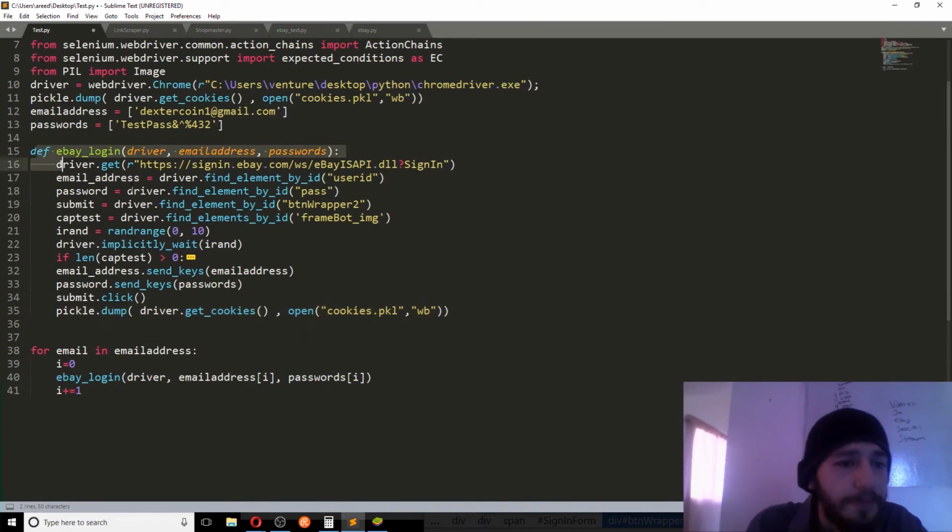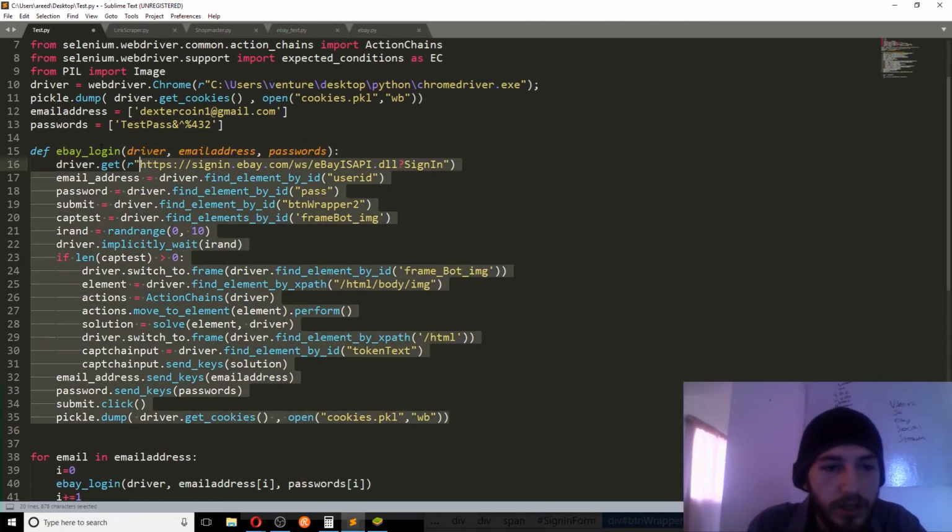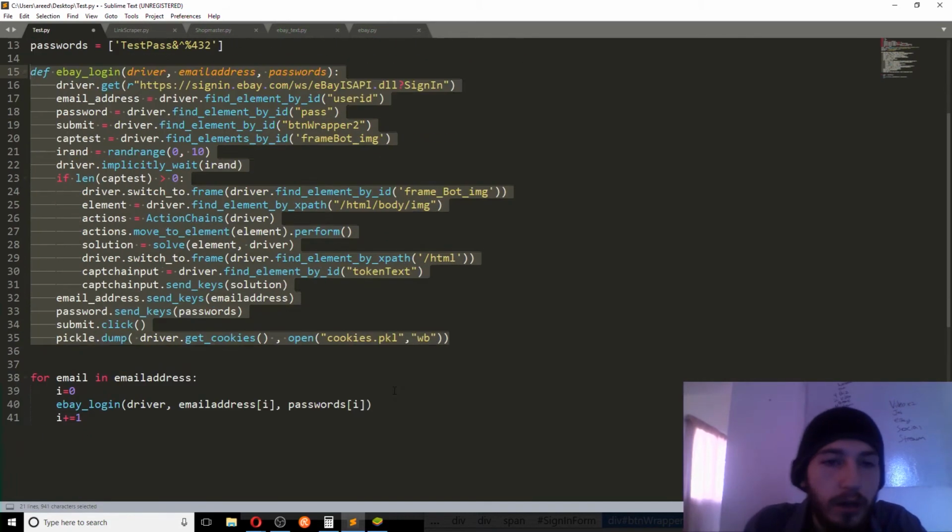All right, so this is a function, okay? Just because I have this here doesn't mean it's gonna run. This is just something that I can use over and over and over again, all right?